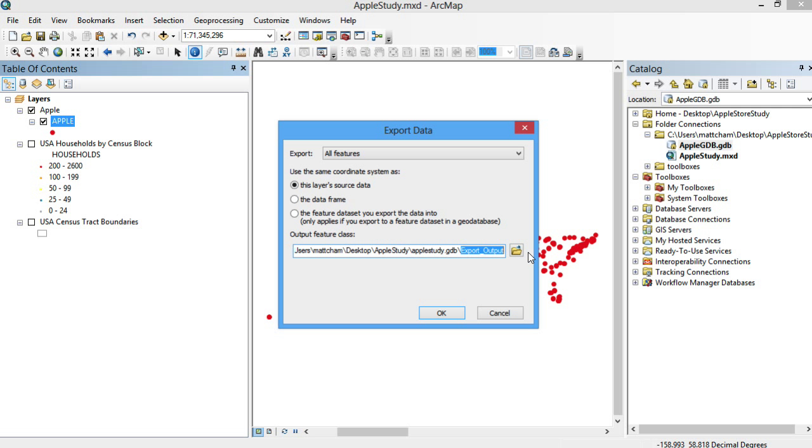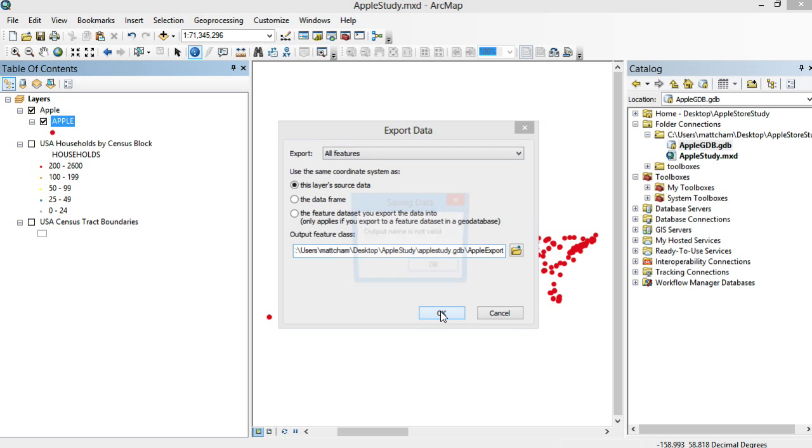Also, get in the habit of naming these something logical and short, because GIS likes short names, and you will end up with a ton of files that you kind of want a nugget of detail so you can understand what it's about. I will go ahead and click OK.